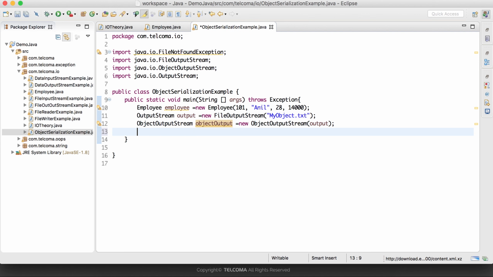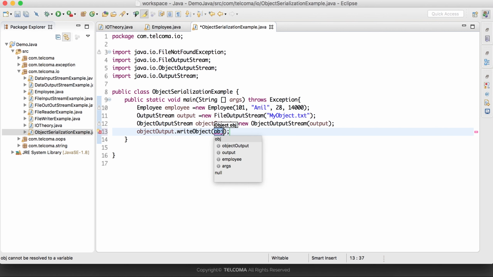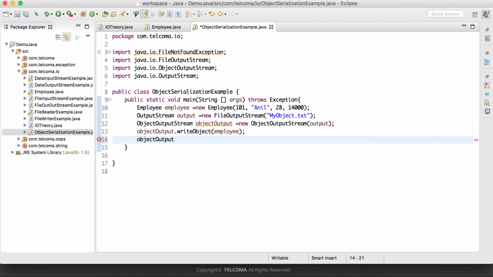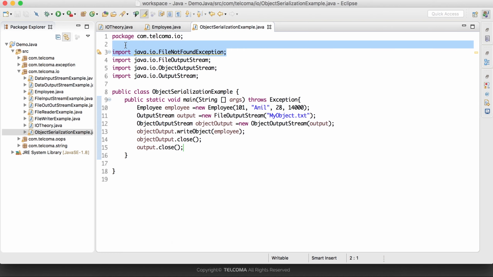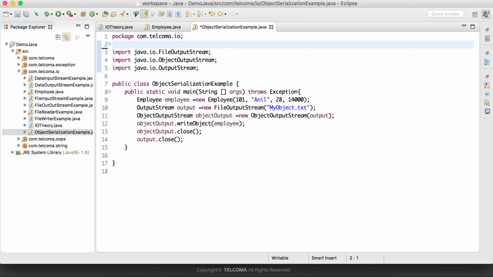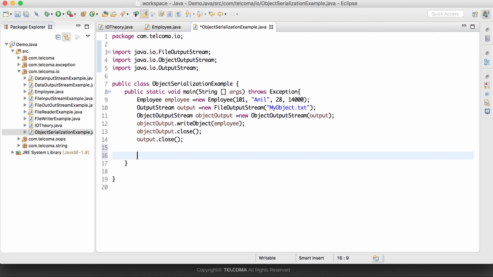Now we have the object of this output stream. Now we can write the object employee into our stream, and we can close the stream, and after that we can close the ObjectOutputStream, and we can close the stream. So this is my program which will write my object into the file, and then we will deserialize this object.